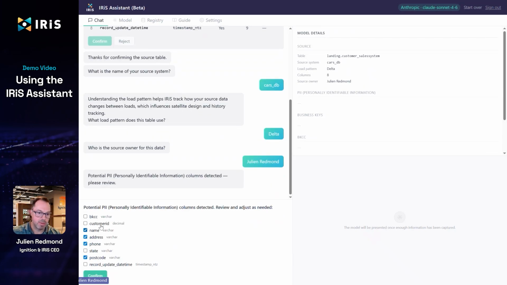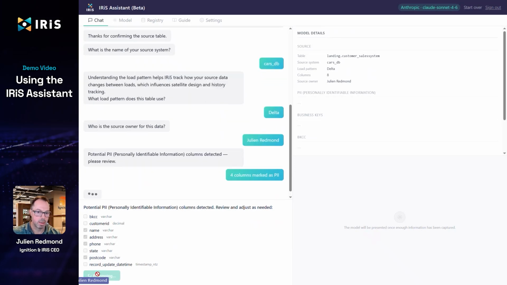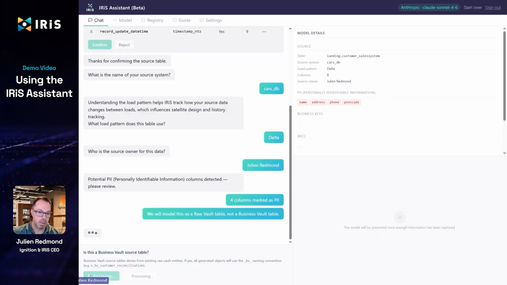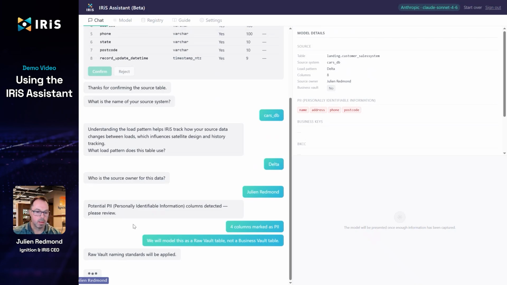The next step is identifying any personally identifiable information. The tool has looked at the data and identified a number of fields that look like PII, and we can either select additional or deselect some of these if we wanted to, but in this case it's correct. The next step is to identify, is this going to be a business vault table or a raw vault table? The difference being, raw vault is sourced from source systems, whereas business vault tables are the result of business rules run across data that was already in the raw vault. So it is not a business vault table, it is a raw vault table. And so we'll select that.